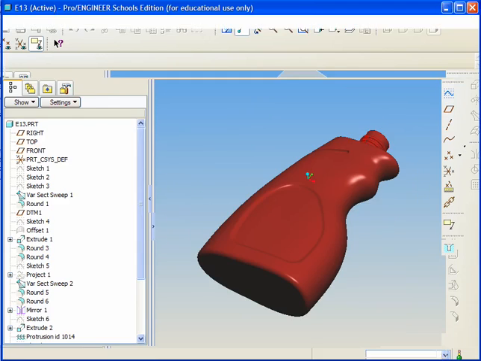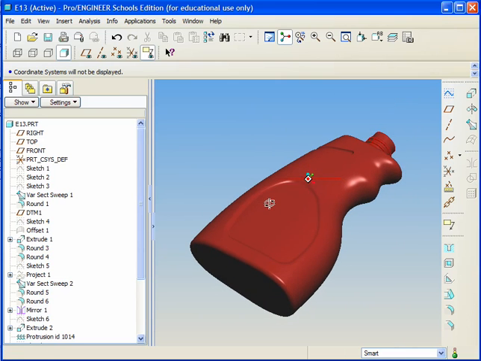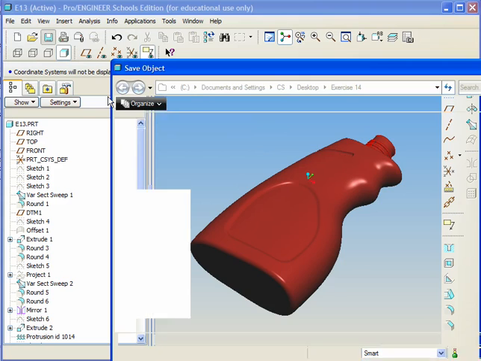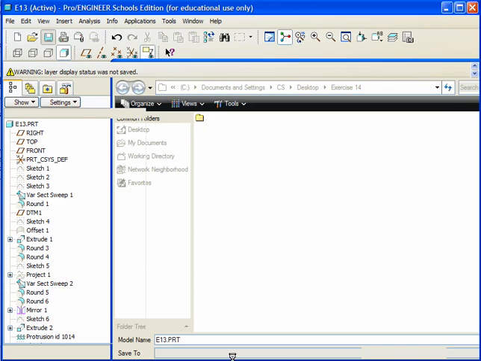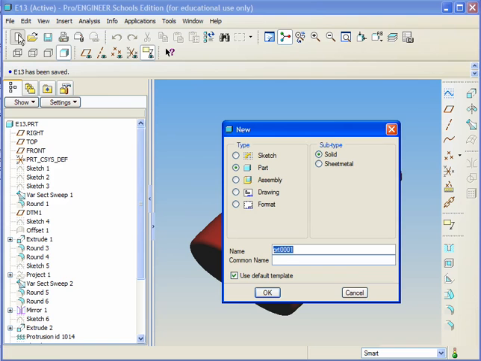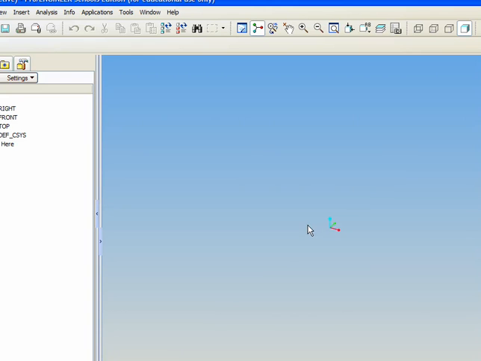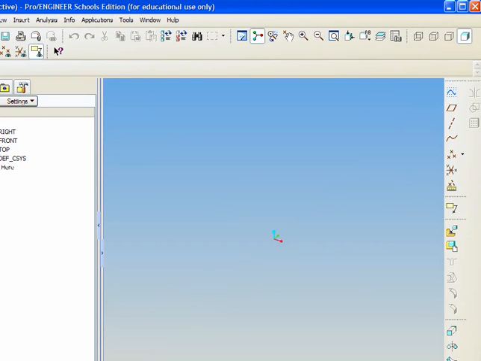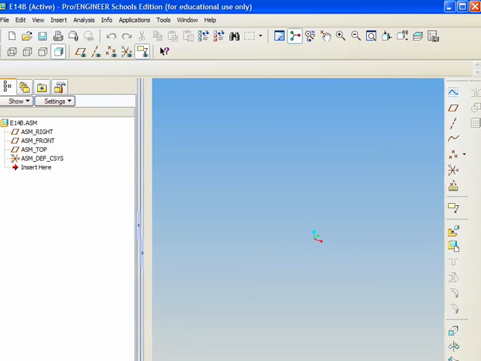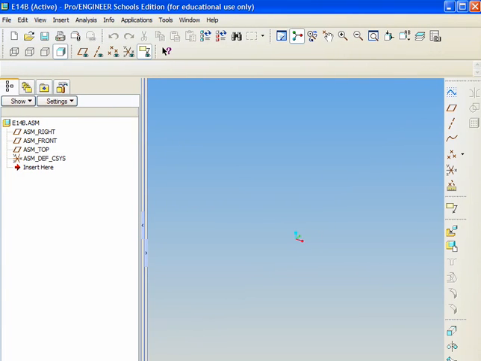So let's begin. We start off with the bottle. In this case, we have this E13. Let me just go ahead and save that. And I'm going to go ahead and go to New, Assembly, and call this assembly E14. I'm going to call it E14B. Let me shrink down my screen to let it fit the view window that I'm recording in. And we can move on.